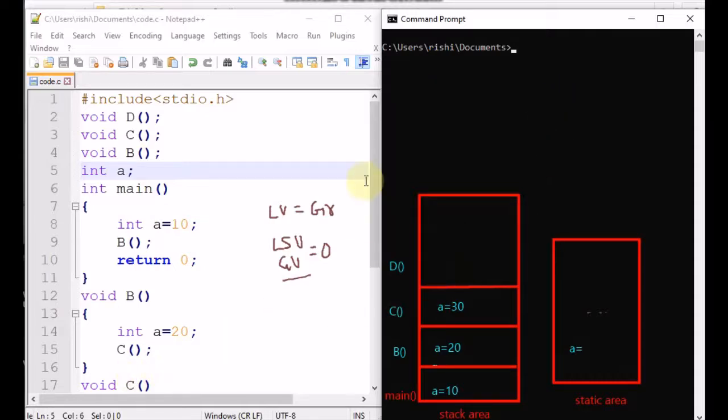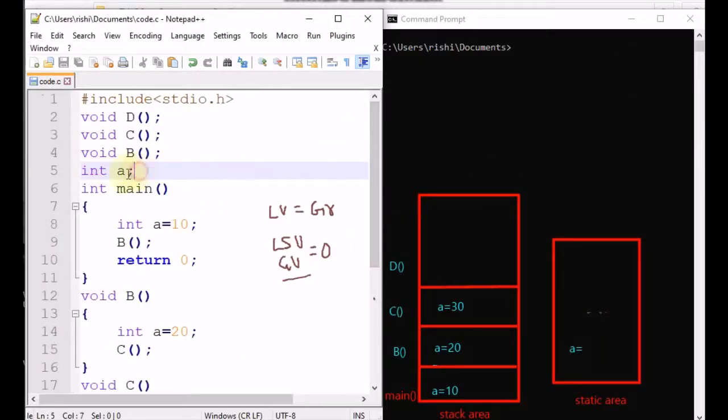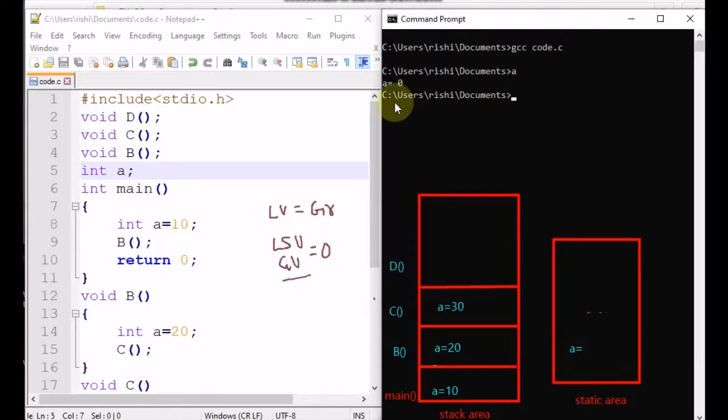We are trying to print this a, but a is not defined in here, so it will go and check inside this static area, and we have found this variable a inside this, but this is not initialized, there is no value. So what will be the value that is printed in here? That will be 0 because the default value of the global variable and the local static variable is 0. So you have got it that the default value of a local variable is a garbage value, and of the local static variable and the global variable is 0.